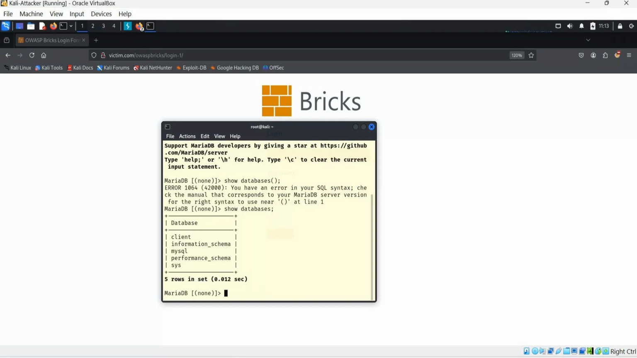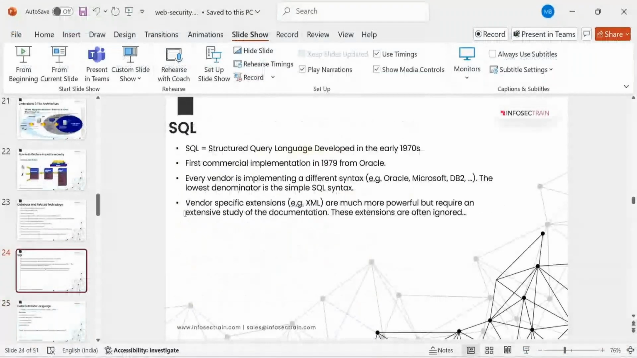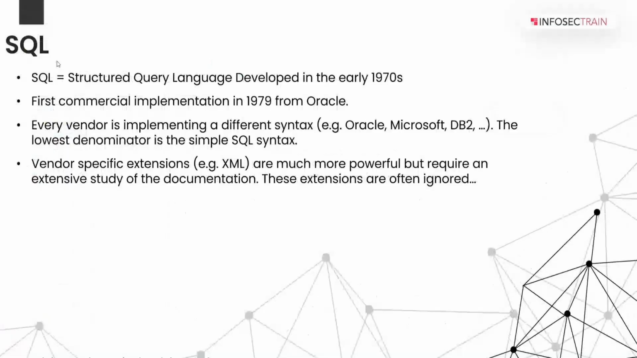So what is Structured Query Language? Let's talk about it a bit. Structured Query Language was basically developed in the 1970s, right? And slowly it was adopted by all the vendors, firstly adopted by Oracle. Nowadays, if they have a relation based database, they are using SQL. There is some change in the syntax, but the logic is the same at the back end, right?